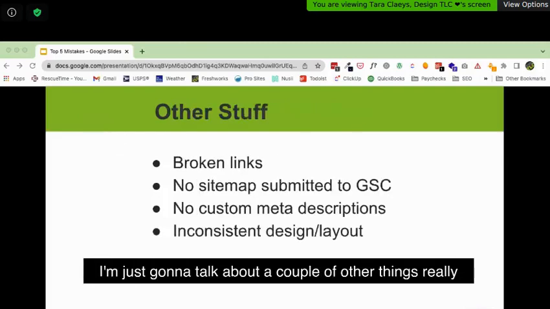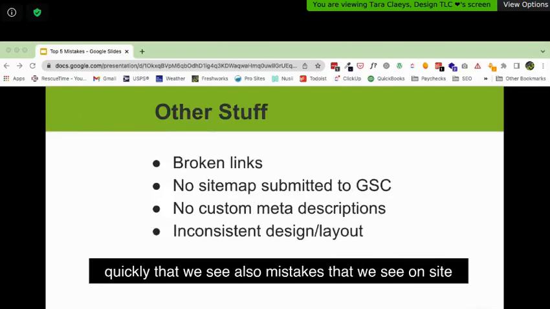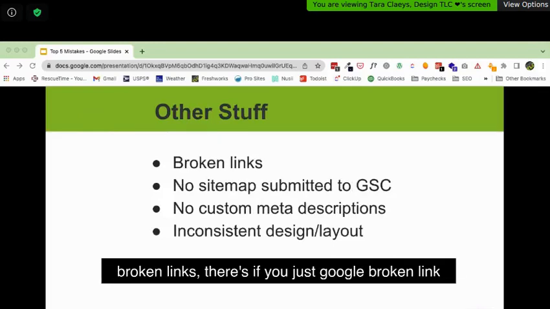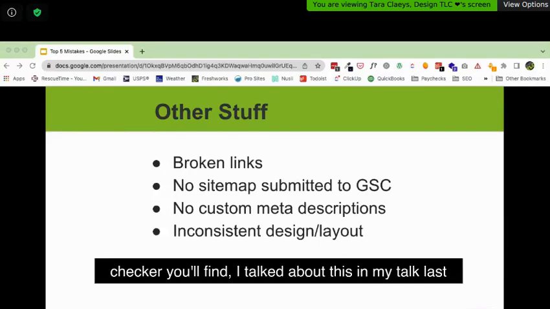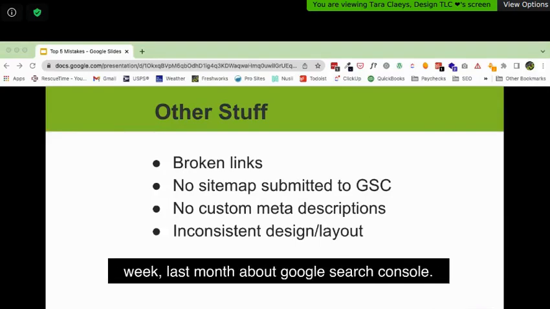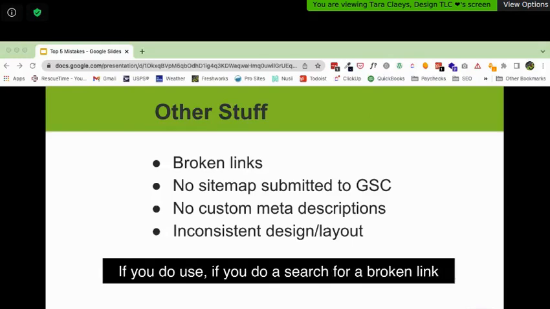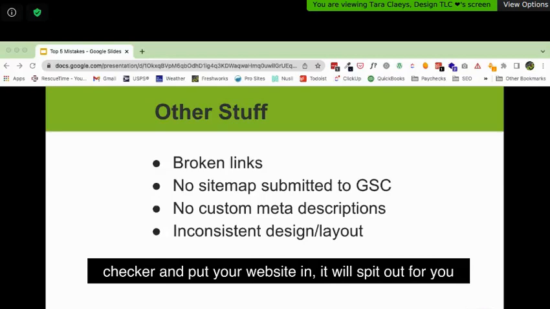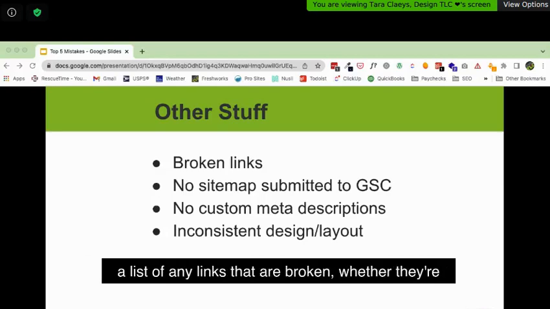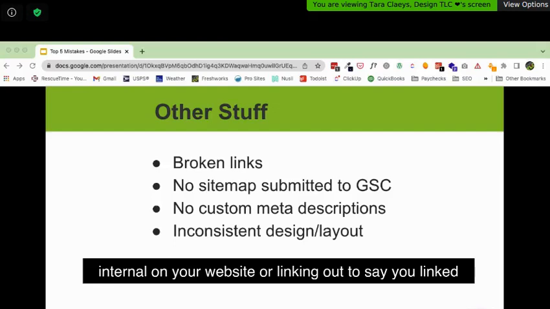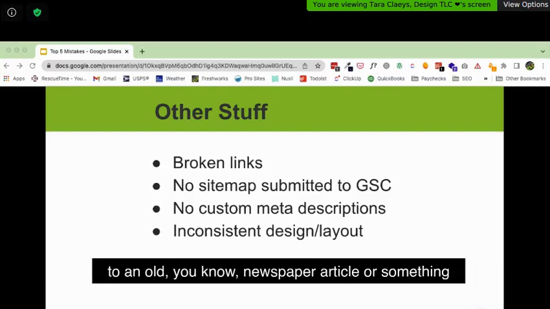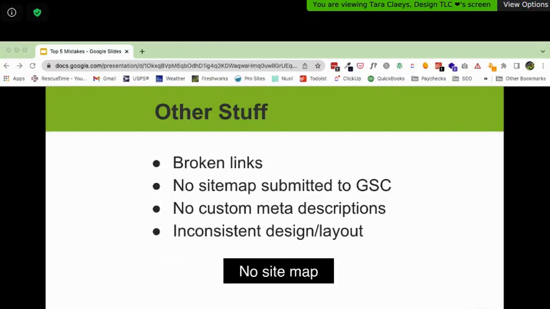I'm just going to talk about a couple of other things really quickly that we see, also mistakes that we see on sites. Broken links. If you just Google broken link checker, you'll find, I talked about this in my talk last month about Google Search Console. If you do a search for broken link checker and put your website in, it will spit out for you a list of any links that are broken, whether they're internal on your website or linking out to, say, an old newspaper article or something that no longer is live. It will identify them all so that you can fix those.